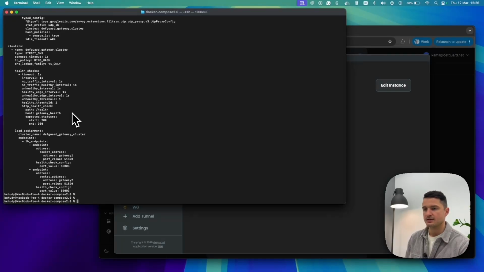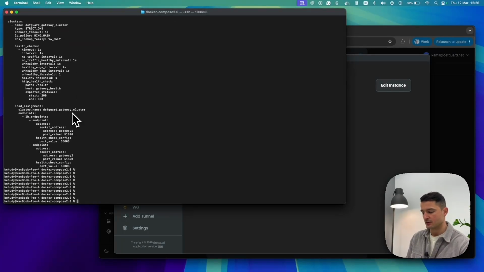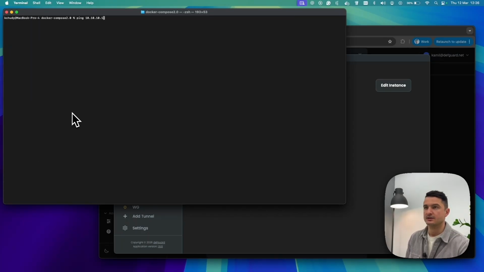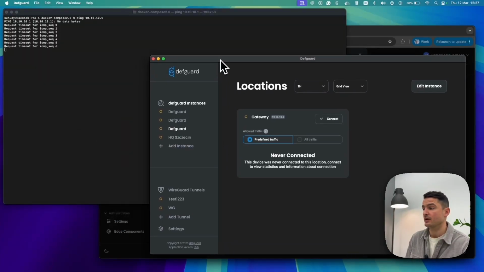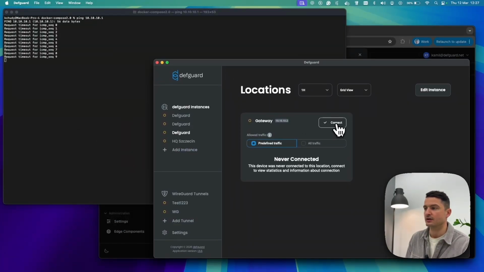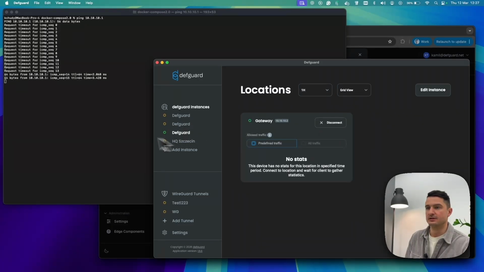Okay, since our VPN network IP was 10.10.10.1, I'll try to ping it right now, and it should not work because we are not connected. That's the IP address of my gateway, so I should not be able to ping it right now. Yeah, as you can see, it's not working, but it should change when I click connect in my desktop client. Yep, as you can see, it connected.